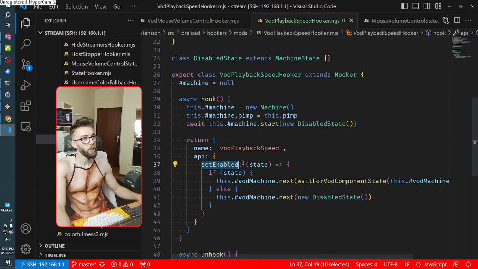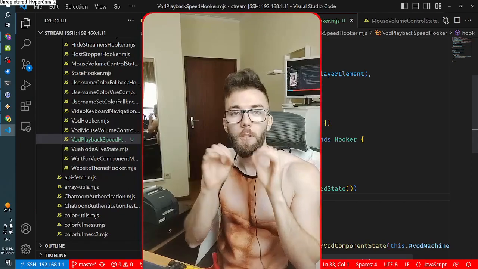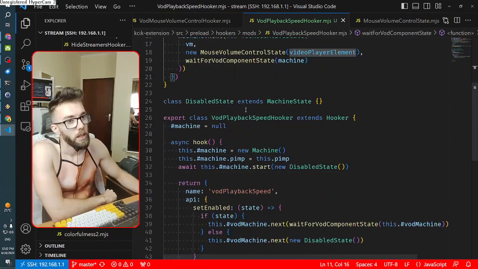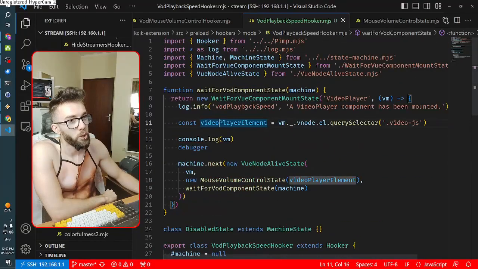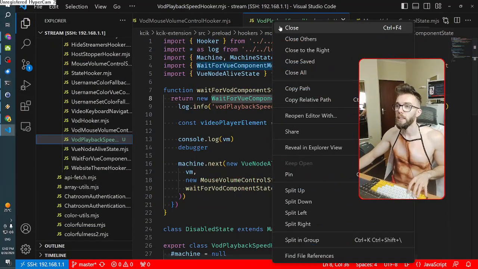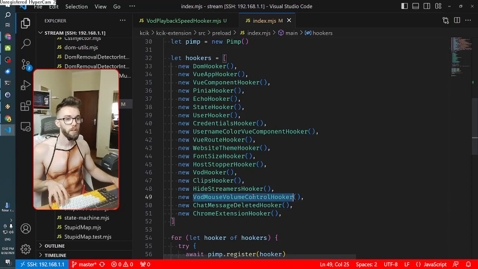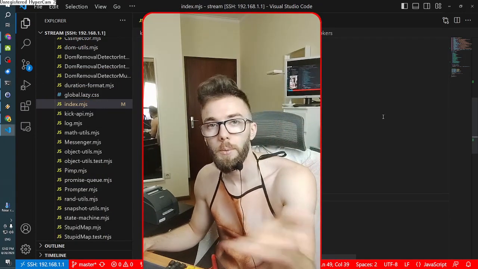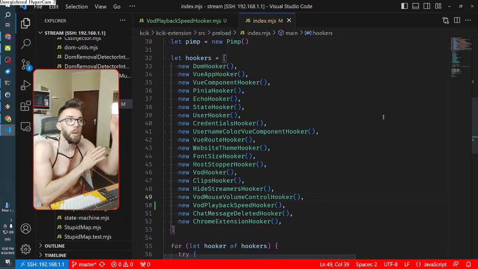I can enable and disable it. Every single feature that I'm implementing can be turned on and turned off. The last thing that I need to do is to register this hooker. The app has no idea that it exists. I'm gonna register it right there at the bottom. Not that it's not important to me, but it does not need to be at the top.